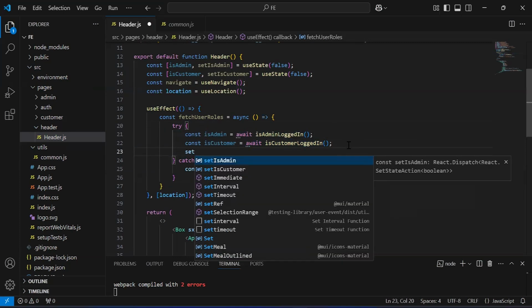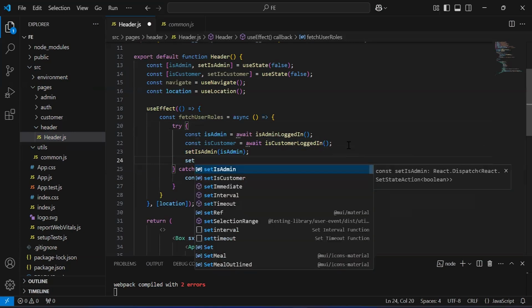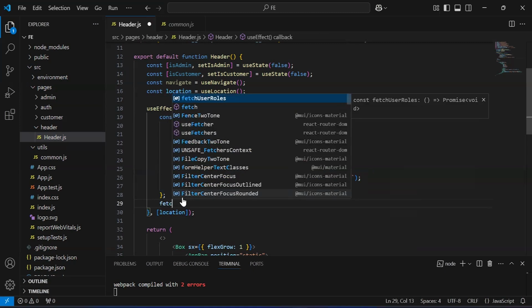Now after that, let me call here the useState that we have, setIsAdmin. Inside the argument of this, let me pass here the variable name that we have, isAdmin. After that, let me call here the useState that we have, setIsCustomer. And inside the argument of this, we have to pass here isCustomer. Outside of this method, we have to invoke this, so it will be fetchUserRoles.